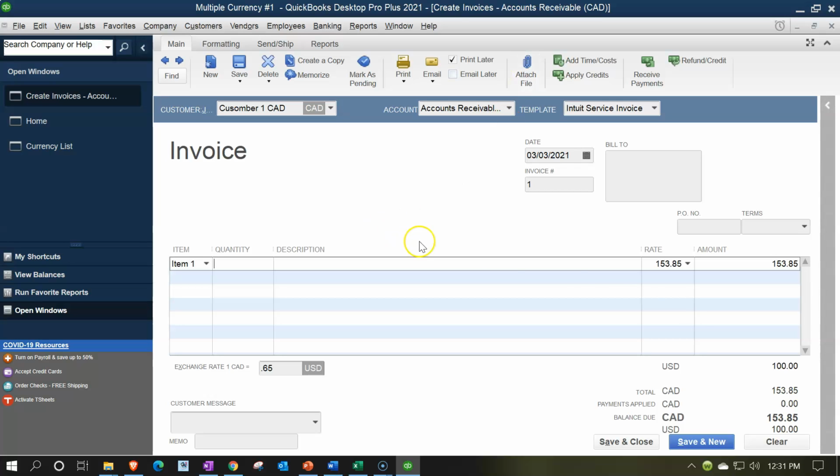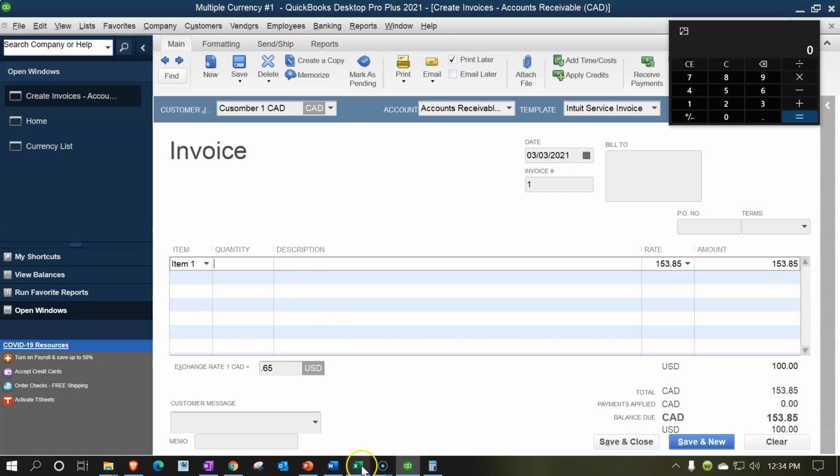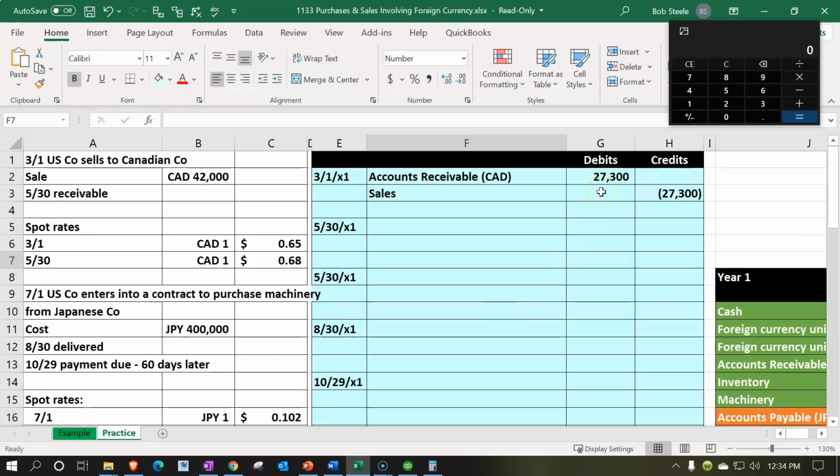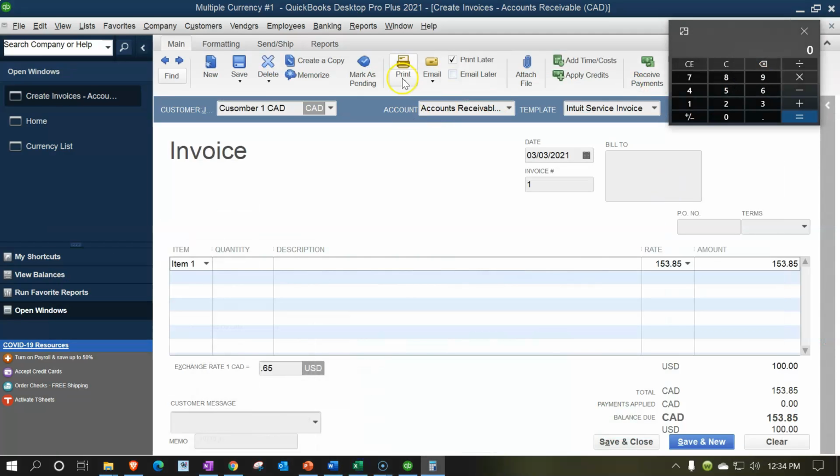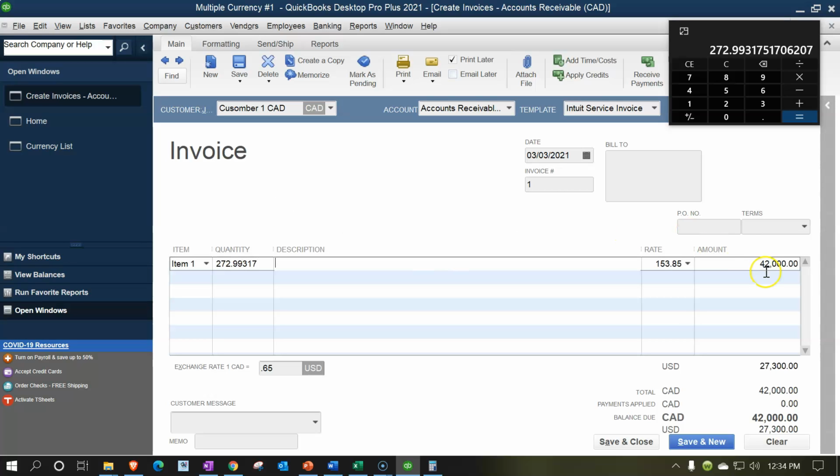So then we have the 153.85. I'm going to try to match this out here. I need the 42,000. So this needs to be 42,000 divided by the 153.85, and that would give us about, I'm going to say quantity 272.99317. And that's going to give us our 42,000.